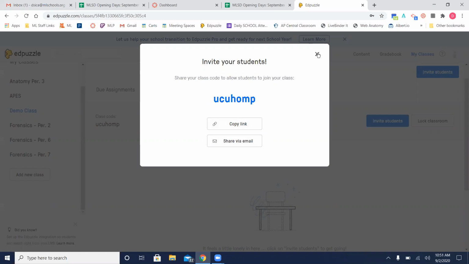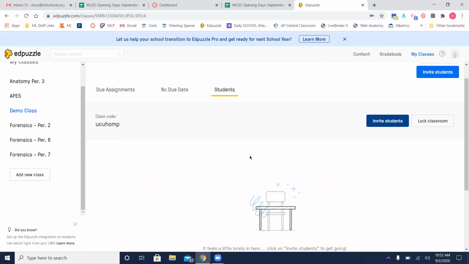Usually in person, I just throw it up on the board. We have computers, the kids sign in and I can at least see that they've logged in. Okay, so once again, demo class, hit the students button, invite students, or just give them the class code after they log into Edpuzzle. You should see if they're using their school Gmail, their name should pre-populate. So they shouldn't even have to type in their name. It should give their last name, their first name, and the email, and then they're set in your class. If you have multiple different classes, you can just keep hitting add new class and invite new students in.